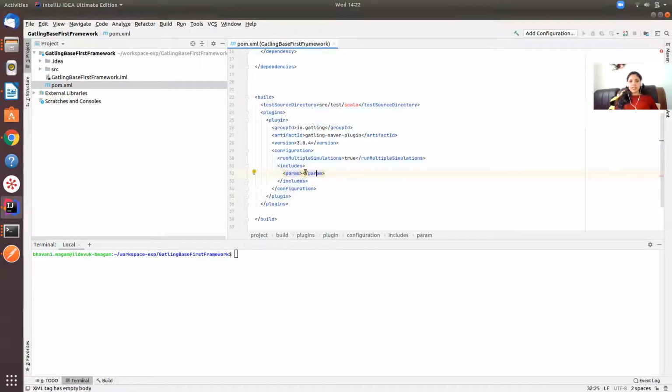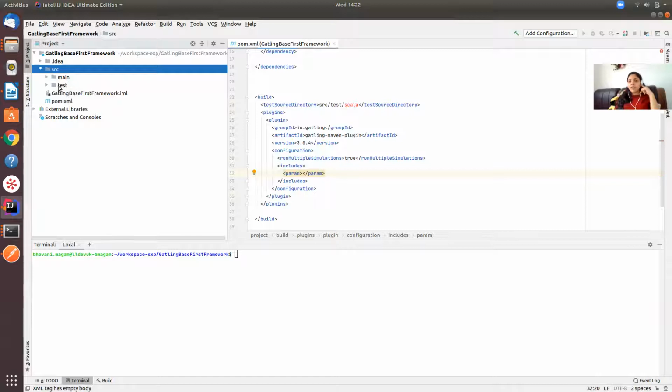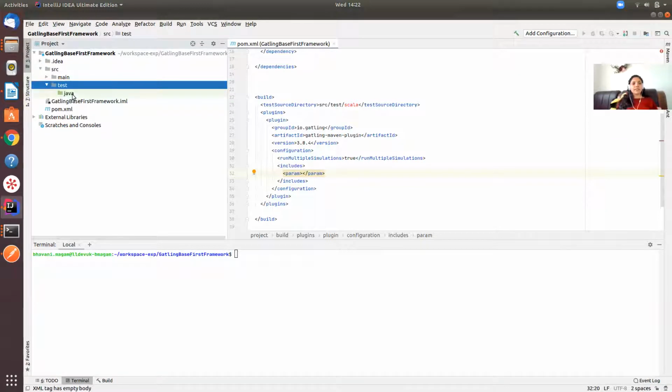So you can see here the param is empty. This param is actually your simulation class name. So once we have that in our framework, then we can include the correct class name. So let's proceed with the framework.